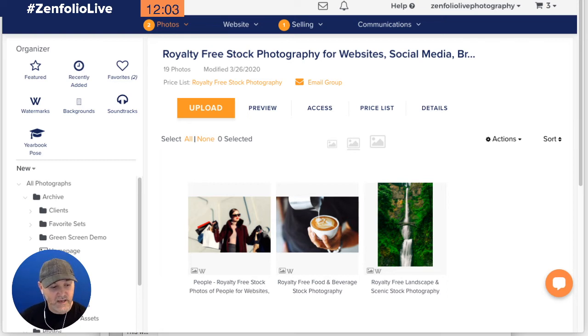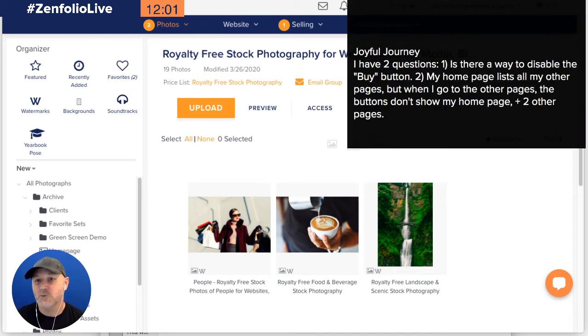Okay, we've got Joyful Journey says, I have two questions. One, is there a way to disable the buy button? Two, my homepage lists all of my other pages, but when I go to the other pages, the buttons don't show on my homepage, plus two other pages.